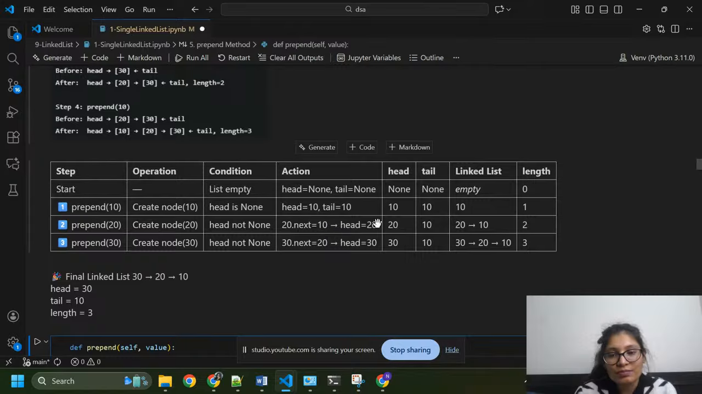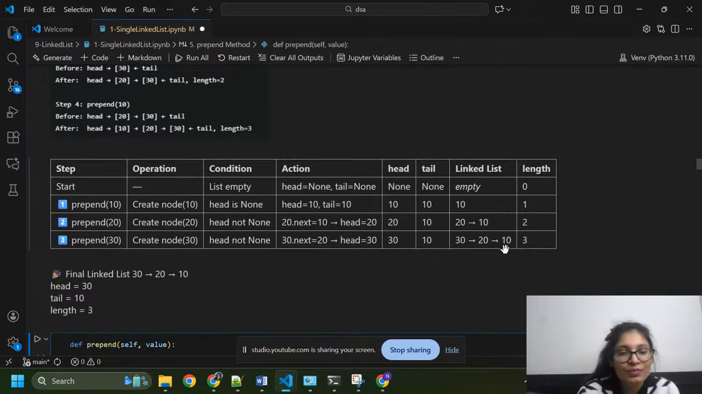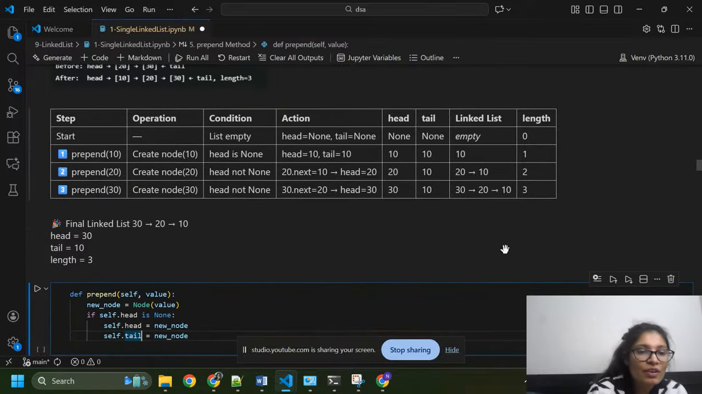Linked list is 20 arrow 10. Length is 2. Here I am going to add 30, create node 30, head is not none. So 30 dot next equals 20. So head will become 30, head 30 and tail 10. The linked list looks like this, 30, 20 and 10, and length is 3. Okay, we are going to write code. Head equals 30, tail equals 10 and length equals 3.